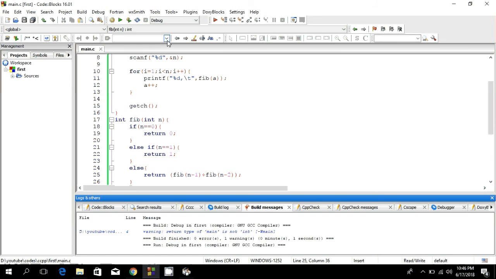This is how we have done swapping and the Fibonacci series. We will do more examples in the next video.